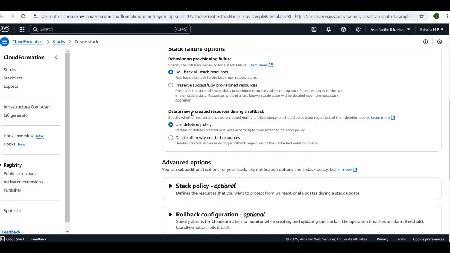The next is delete newly created resources during a rollback. It's asking for two ways to delete the resources during the rollback. One is to use the deletion policy, and the other is to delete only newly created resources. Here I am using delete all newly created resources, so select this one.